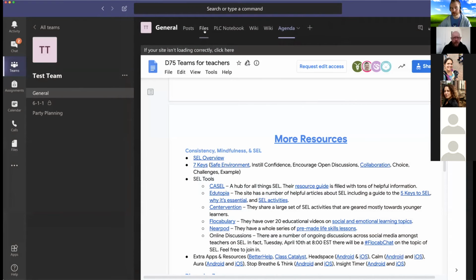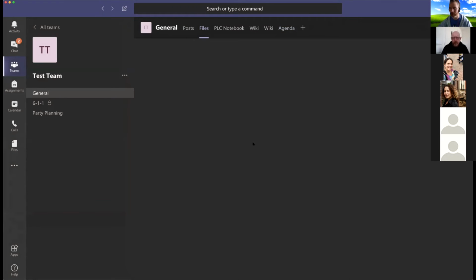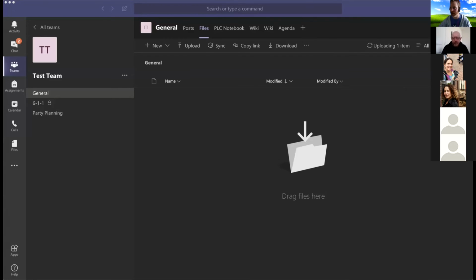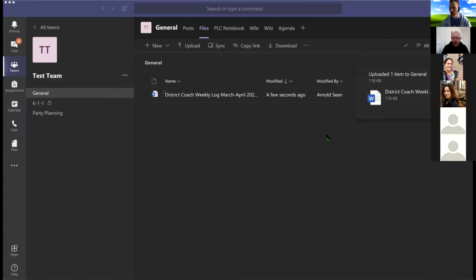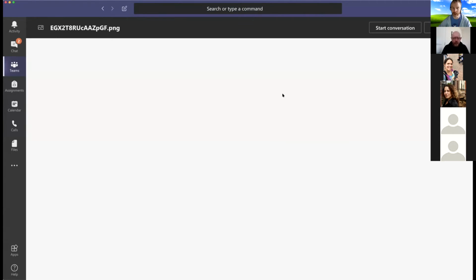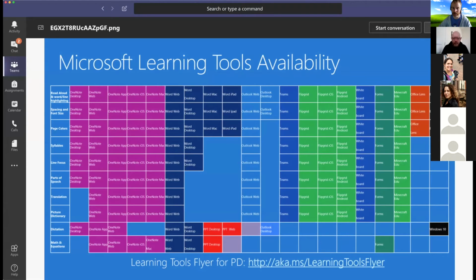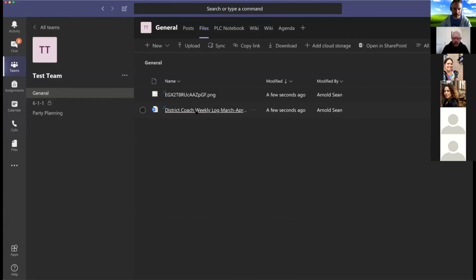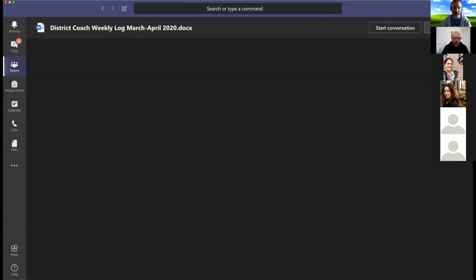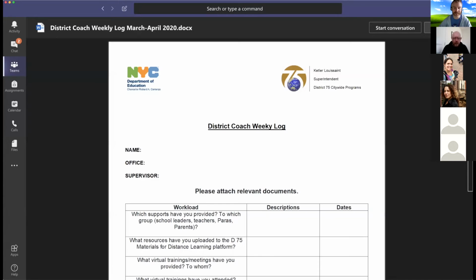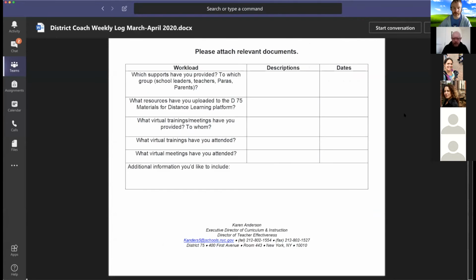Here's a big place though, for when we're collaborating on files. We can throw anything in there, ones that have already existed, something like this that I'm just dragging over from my desktop, or this sort of image that I'm dragging in. And if it's a picture, it lives here for everybody to see and work on together. We get to see all the Microsoft Learning Tools availability, or we can check out my weekly log, which is a document that now is editable for all of us.